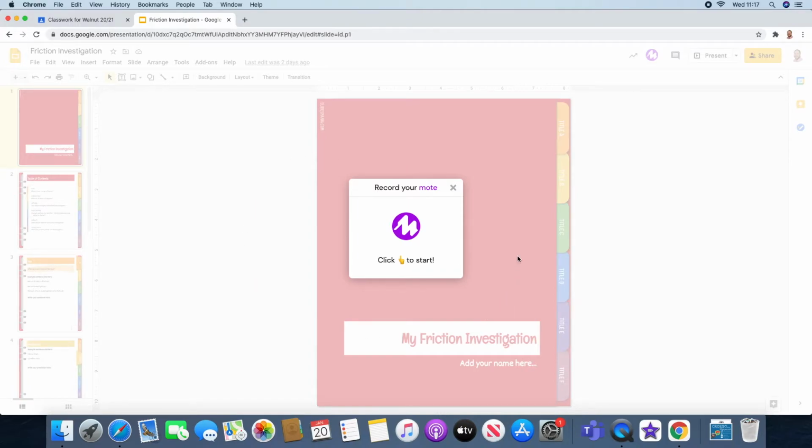Once you've got into Google Slides then and you've added and accepted all those permissions, hit the M or the Mote emoticon to start your recording, and as you hit start you can then record instructions on Google Slides for children to listen to when they're going through the slides asynchronously or independently. So very simple, click the button.